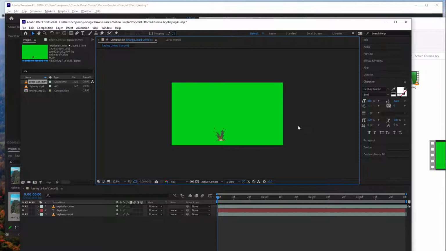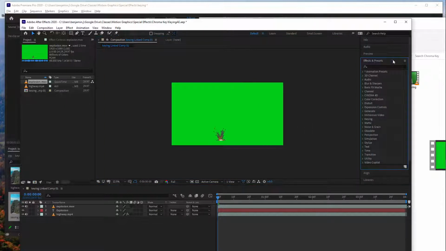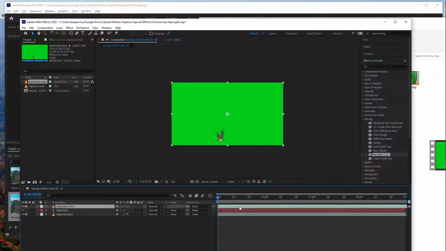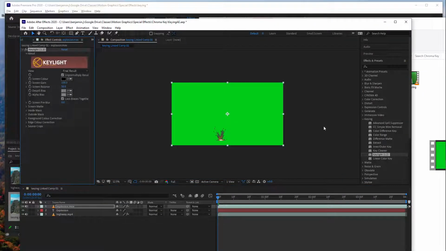So how do we do that? Let's go to Effects and Presets, and come down to Keying. And there are lots of different keying tools here for all sorts of different needs. But we're just going to go right to Keylight 1.2. And you can just double click that to apply it. Oh, pardon me, you have to have your layer selected. So we want to apply it to the explosion, and we can double click to activate it. And then you can see here with the explosion layer selected, we have Keylight, the effect applied in here.